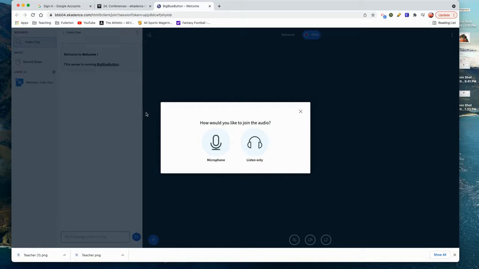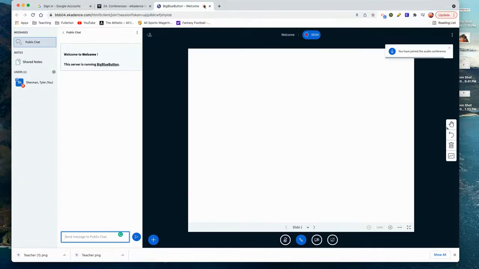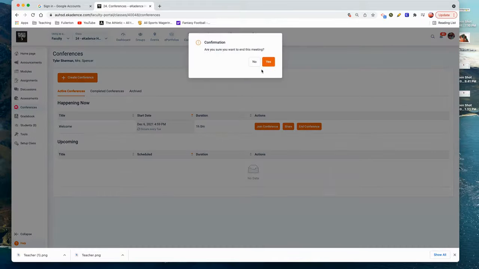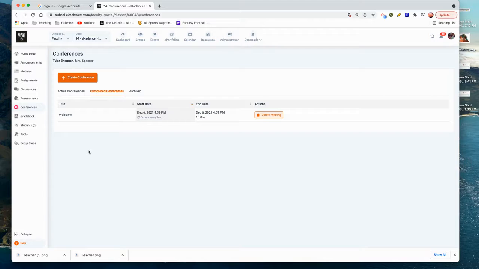You start with Big Blue Button, and it will automatically take you into Big Blue Button, which we all know so well. When you are done with your conference within Big Blue Button, you can end the conference, or you can press end conference here, and then it becomes a completed conference.